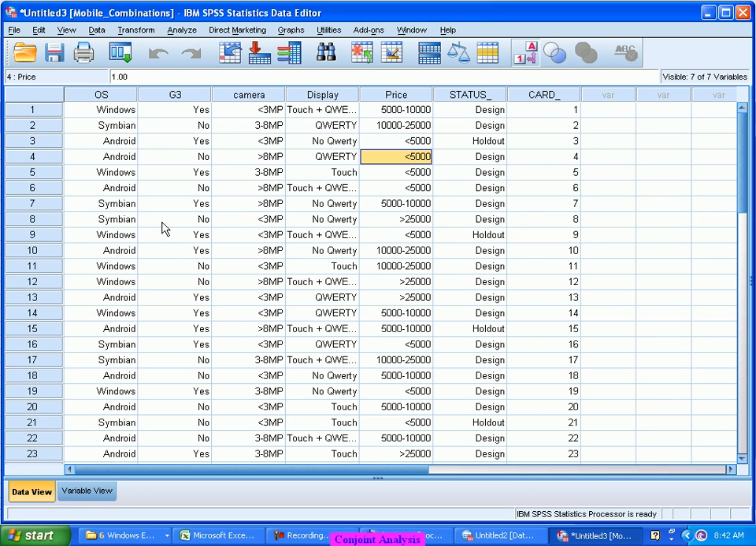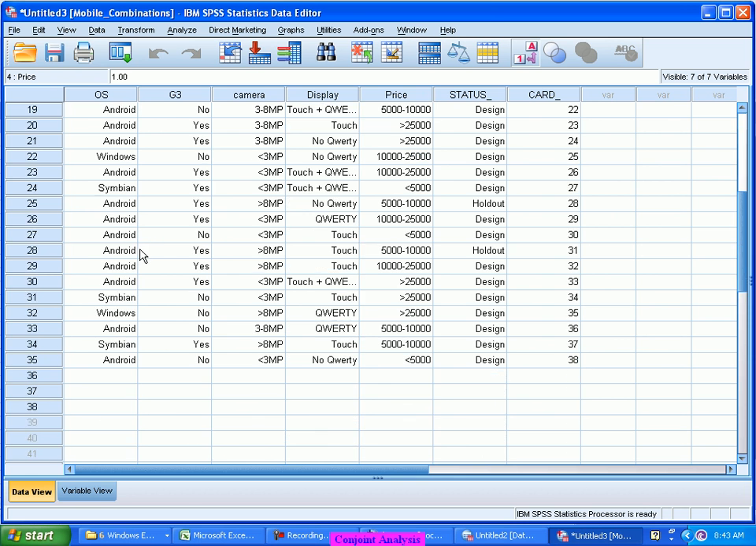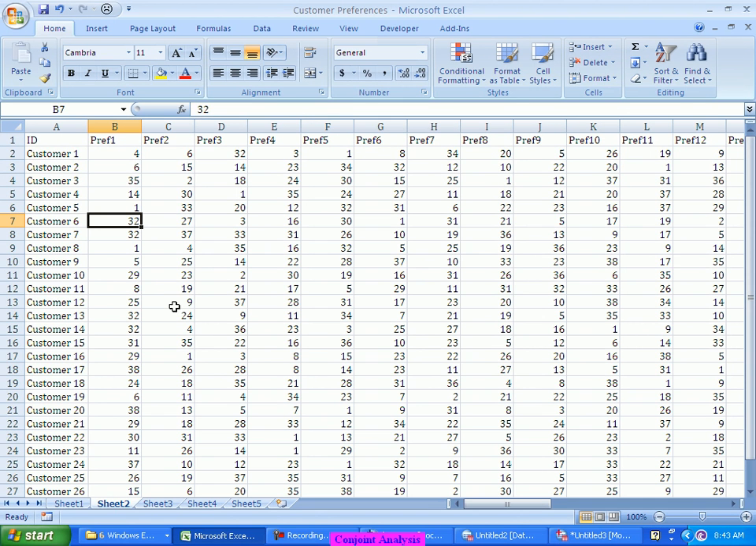That is his highest preference, which may or may not be feasible for the company, but that is what the first customer is preferring. But when we look at, let's say, the sixth customer, he is preferring item number 32: an Android phone with a 3G connection, greater than 8 megapixel, touch screen, in the range of 10 to 25,000. Whether it is really feasible or not, the company will be evaluating that scenario.